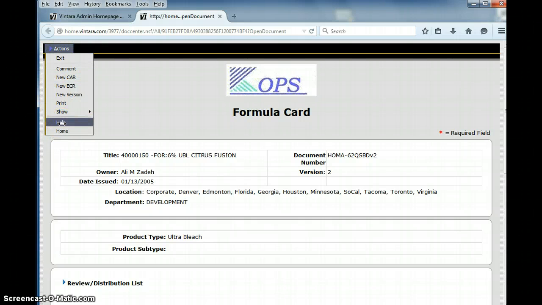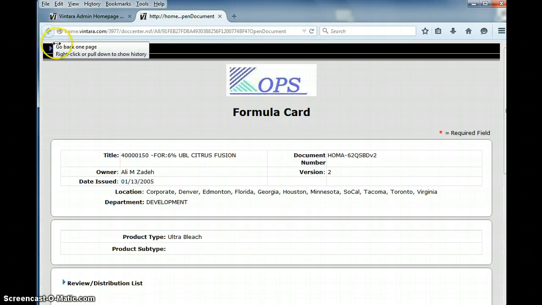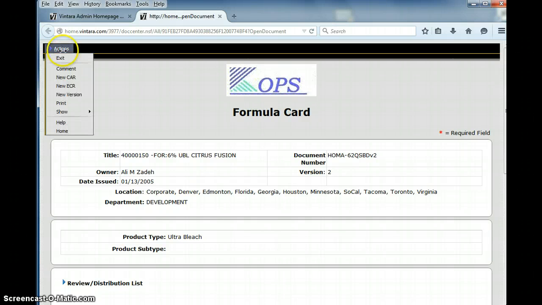Your help menu is always a choice from any of the action menus, or you can go home or exit the application. So this is where you will be working within the action menu. Again, the back arrow is not part of that. I know it looks like it is, but it's not. Don't use the back arrow to get in and out of Vintara. That will definitely give you some issues later. Use your action menu just right here to do what you need to do.